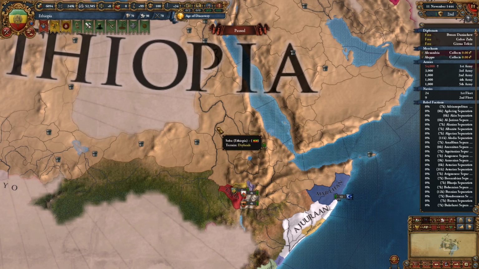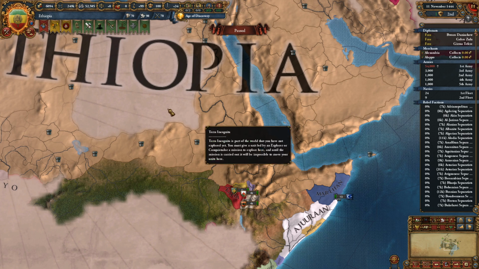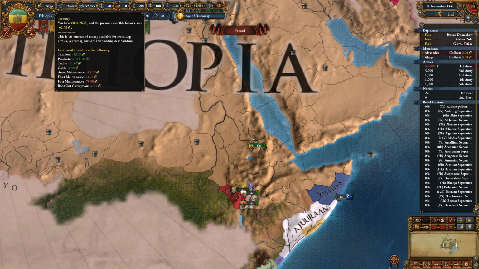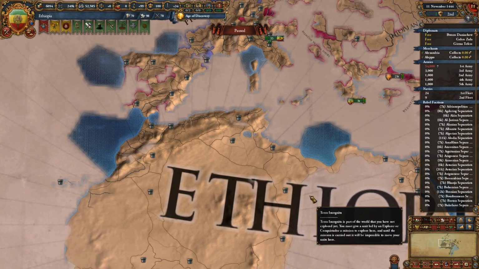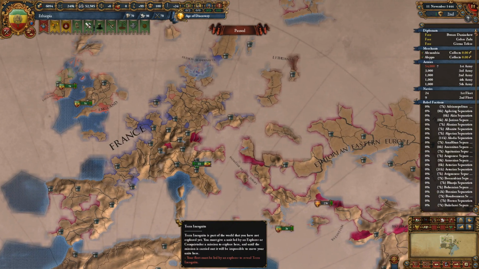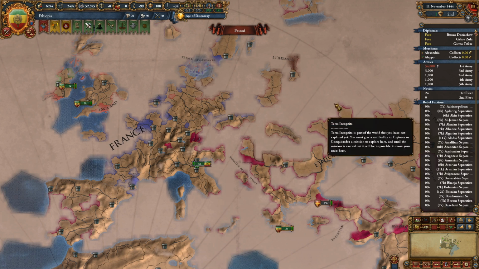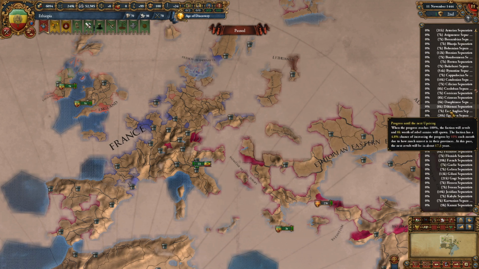So, we need to make a couple of early changes here. I can see that we're losing money, and that is because we have a truly ludicrous number of forts. That is an insane number of forts. You can also see we have a few rebel factions.